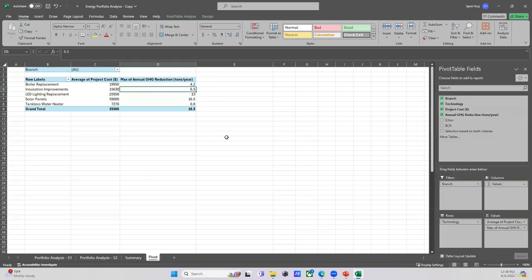So this is all about pivot table, but there is more. I recommend that you drag the criteria in different filters, columns, rows, and values, and see how it affects the presentation of the whole table.